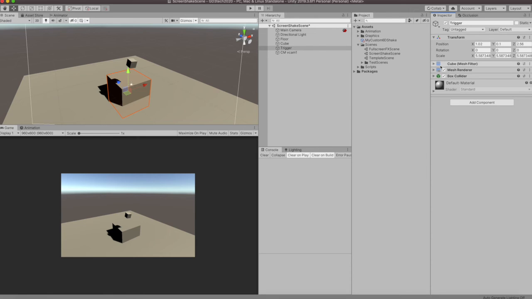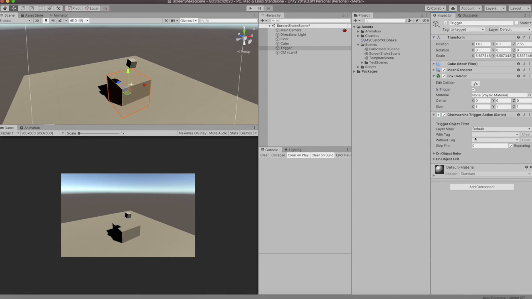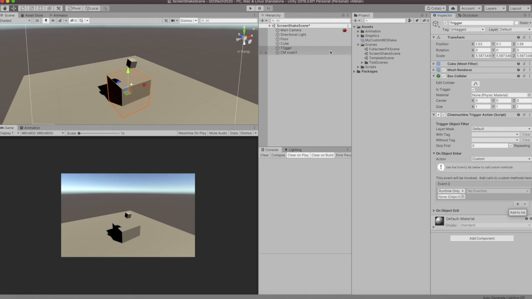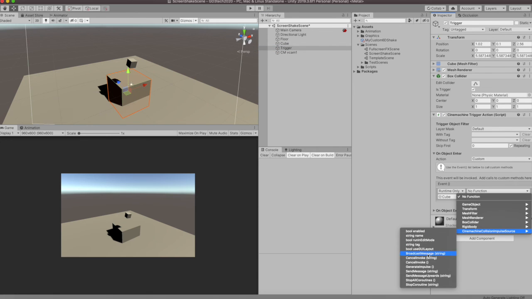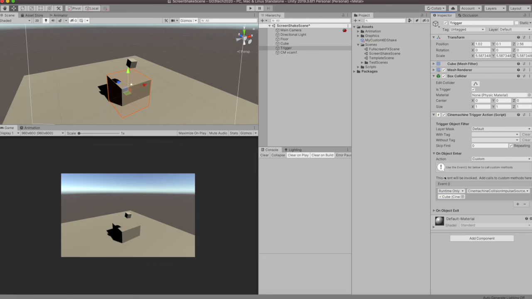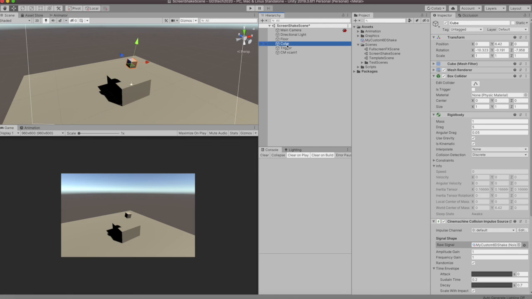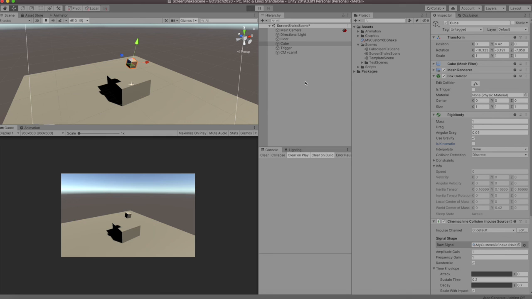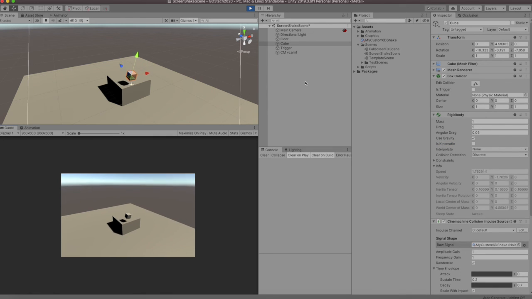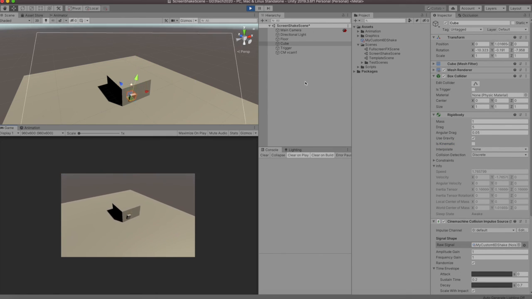I'm going to set this to trigger. And I'm going to put a Cinemachine trigger action on this. This means that whenever it has a function on object enter, I can put an action into this. So whenever it triggers, then it will do the screen shake as well. So as you can see, we have two screen shakes now, one for the trigger and one for when the object hits the ground.